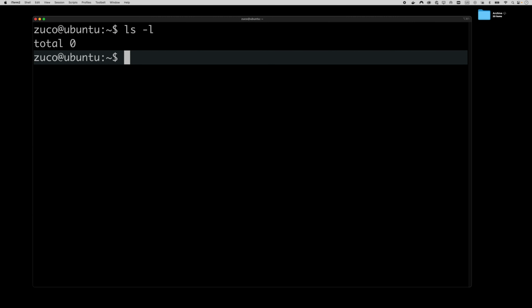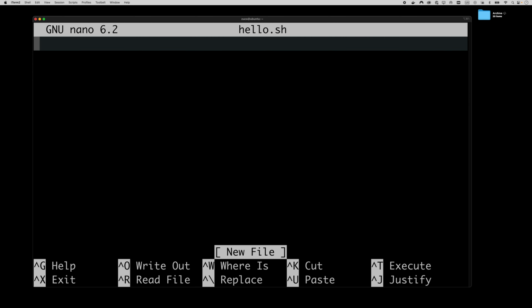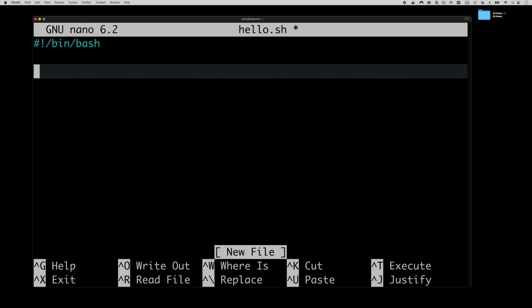So we don't have any files here. Let's create one. nano, and let's call it hello.sh. The extension is not important. You don't really need it to create a shell script, but I really recommend it, because it's easy and good for other people that may see your code to say, okay, this file is a shell script just by looking at the name. So here in nano, we can start by placing the shebang.